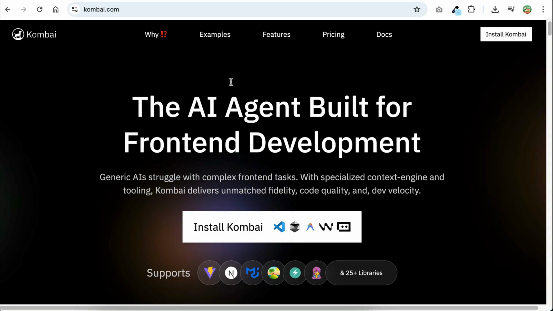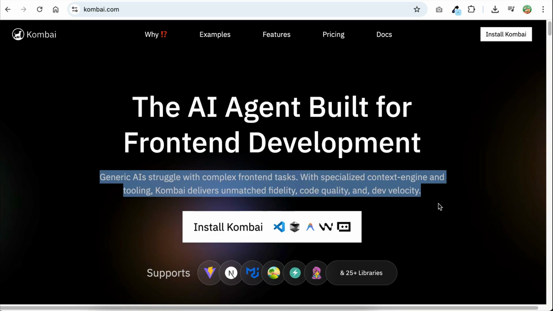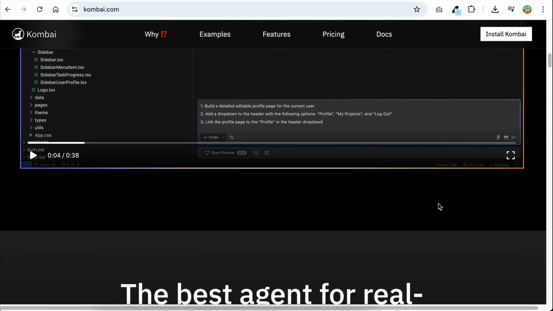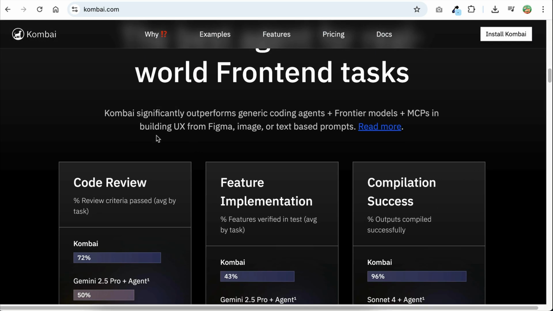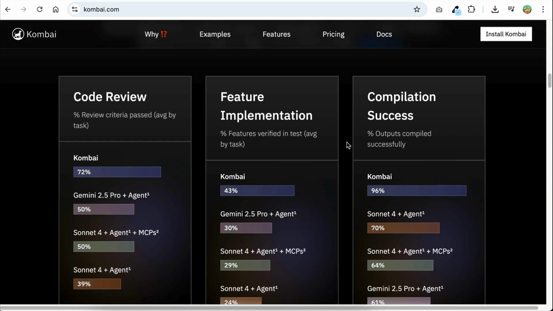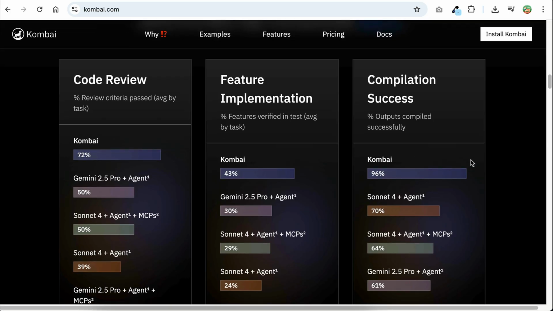If you aren't familiar, Kombai is the first AI agent specifically designed for front-end development tasks. It has a specialized context engine and tooling to deliver clean, production-ready code. It greatly outperforms generic coding agents that use frontier models and MCPs in building UX from Figma, image, or text-based prompts.